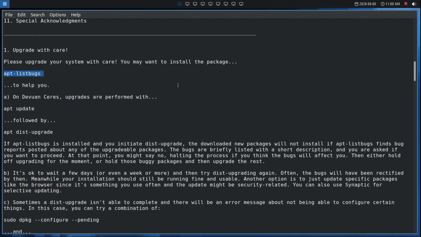If any bugs are found, it'll halt the upgrade, so you won't accidentally get a really bad, detrimental upgrade to your system that might break your system. However, if you're not careful, you can break your system. It's unstable.